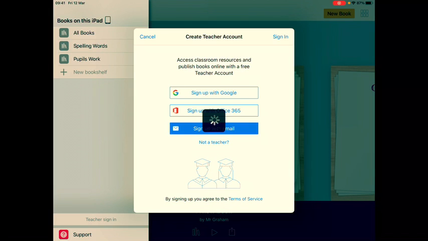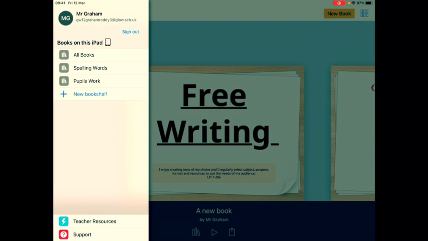And then when you are in, what this will then allow you to do is it will allow you to publish your work online to share with other people. So be it pupils or be it parents, okay?